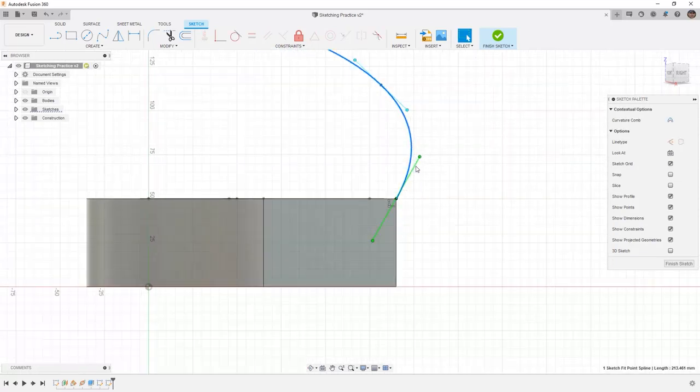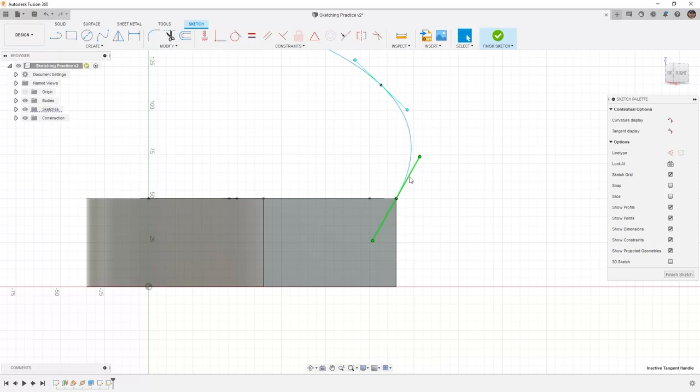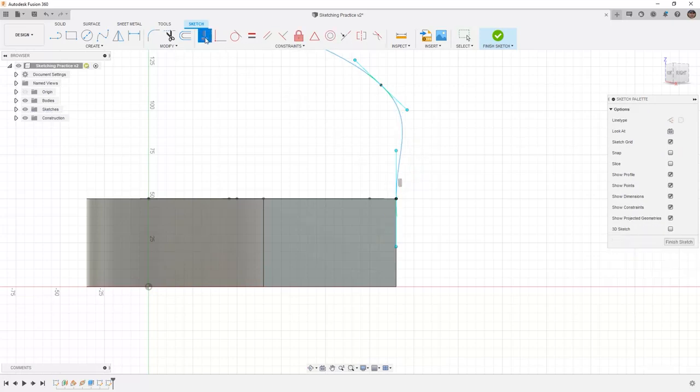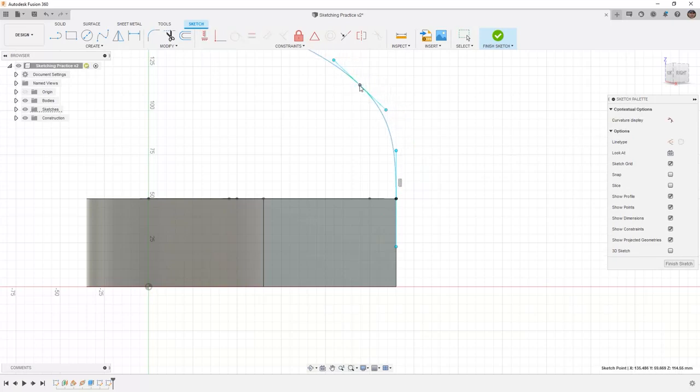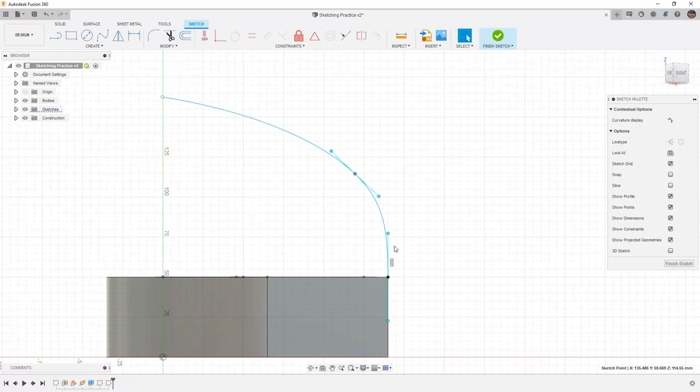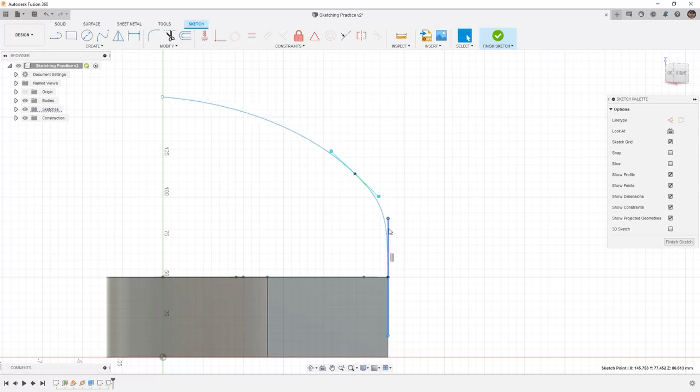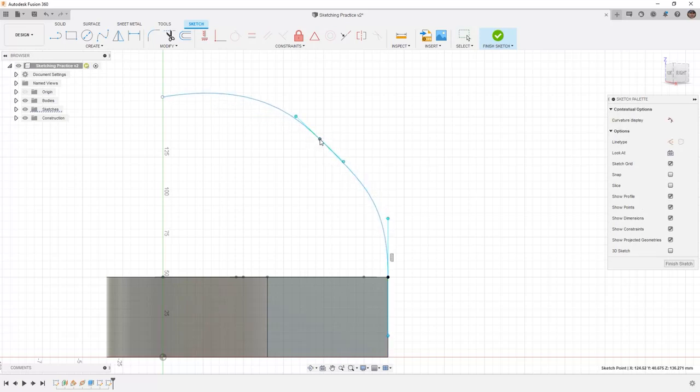So, for example, if we want to make it vertical, we can select that green reference line and we can apply a horizontal vertical constraint. We can hit escape to get off our constraint tool, and then we can bring this in. Now what we have is a tangency that is allowing this to start out vertical based on that reference, and then it's going to begin to arc inward.